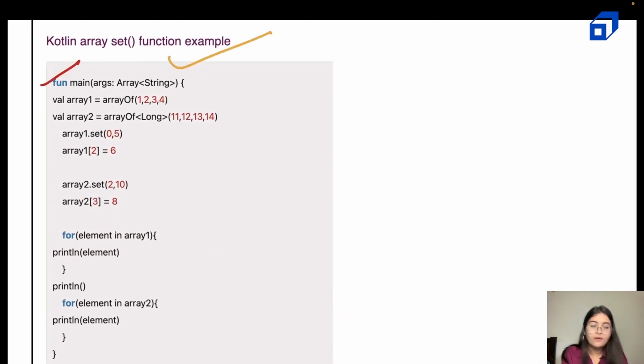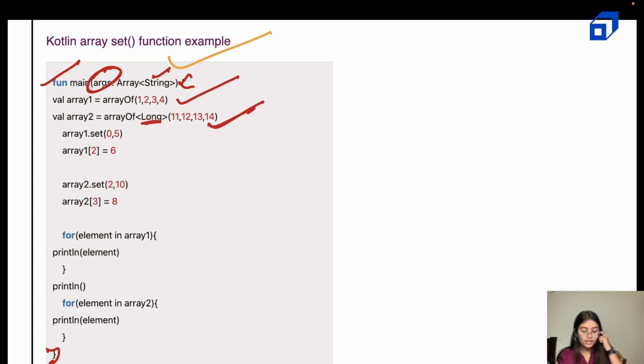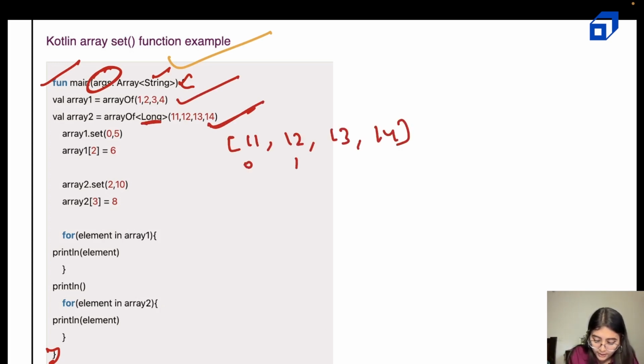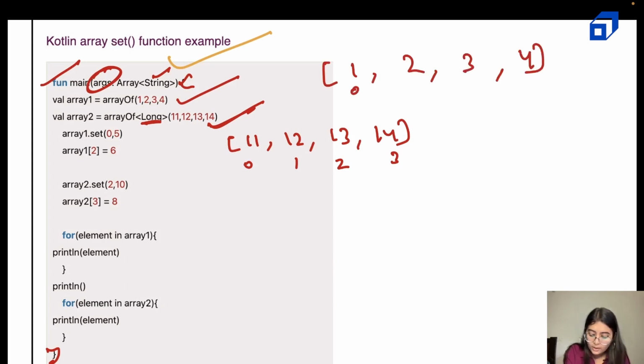So basically this is your function main, right? Some argument here, args is the name of the variable, and this is the type, opening and closing. So array1 = arrayOf(1, 2, 3, 4). array2, array of long type. Okay, 11, 12, 13, 14. So it is saying right now it is 11, 12, 13, 14. Okay, 0 index, 1 index, 2 index, 3 index. I am saying, and this is array2 and the array1 is 1 2 3 4, index 0 1 2 3.